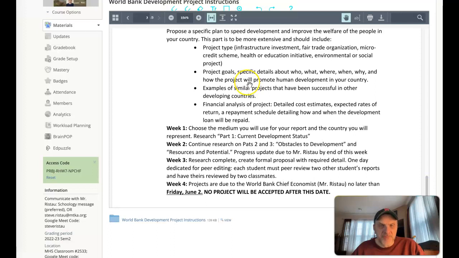What are its goals? So this is the who, what, where, when, why, and how that the project will further promote human development in your country. Are there other examples of similar projects that have been done in the past in your country? Chances are there have been. And then finally, what is the financial analysis?